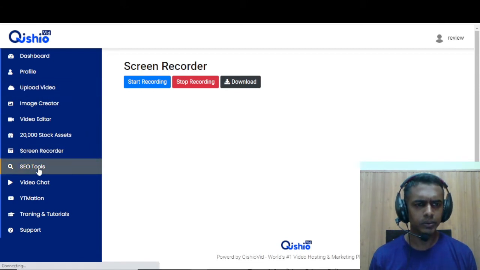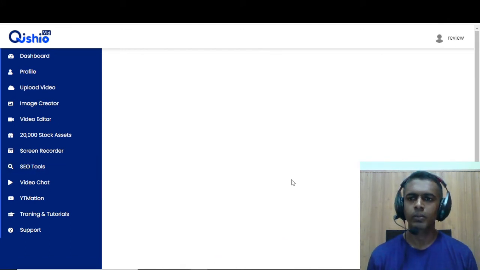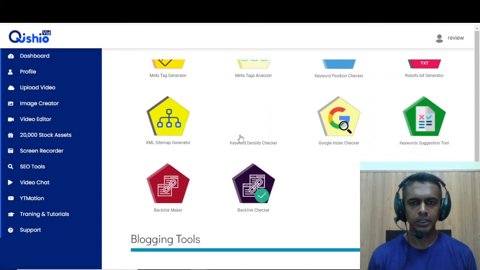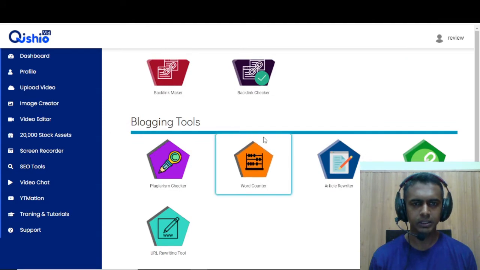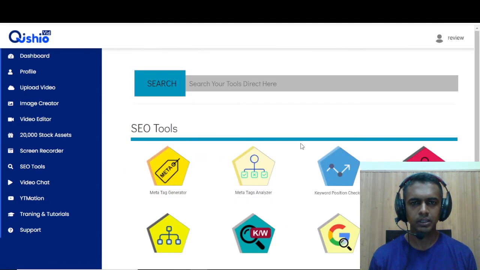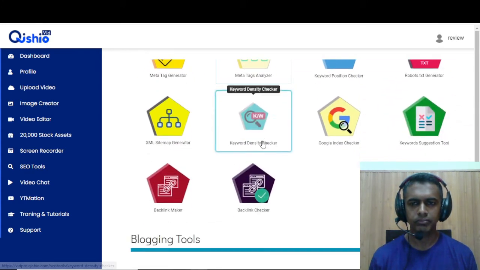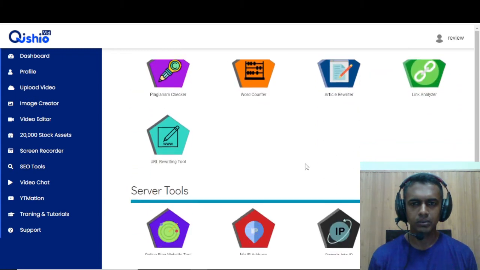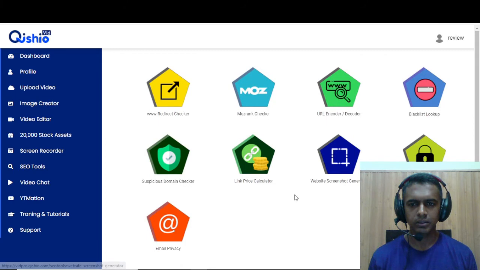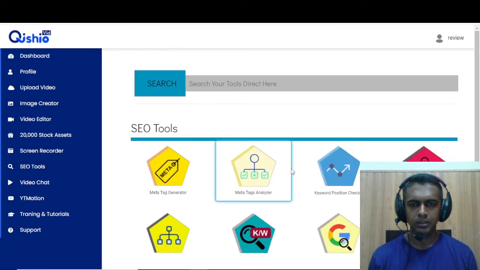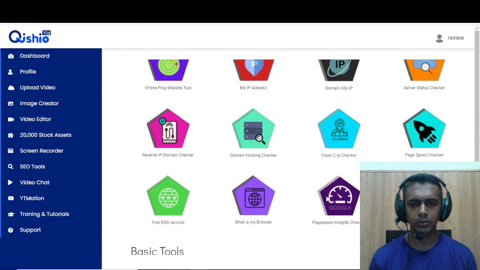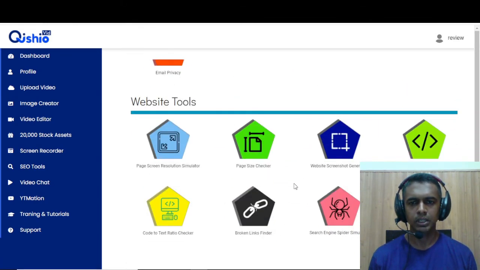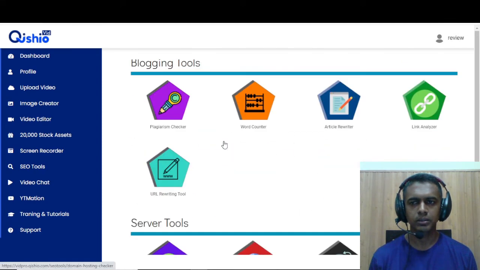Then we'll move to this. I forgot to visit the SEO tools. Let's visit the SEO tools and see what is inside. Here we are. It says 46 search engine optimization tools. You can see all the popular tools these days, and you can have them here without any delay. You can utilize these tools, all in this QishioVid software.